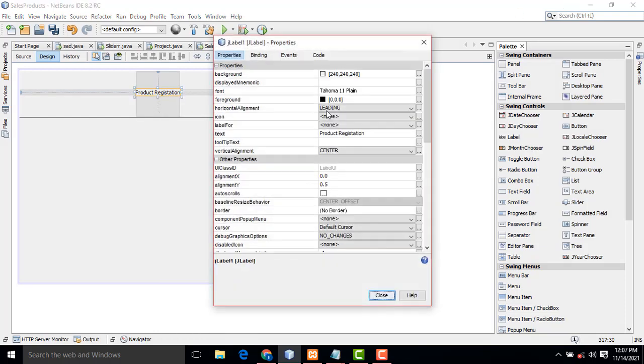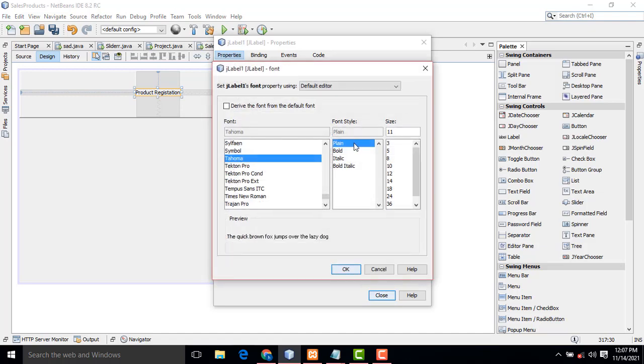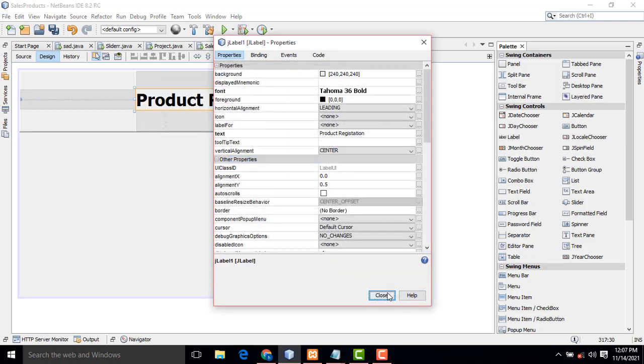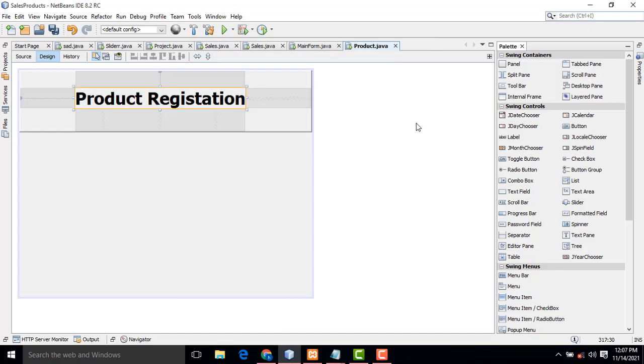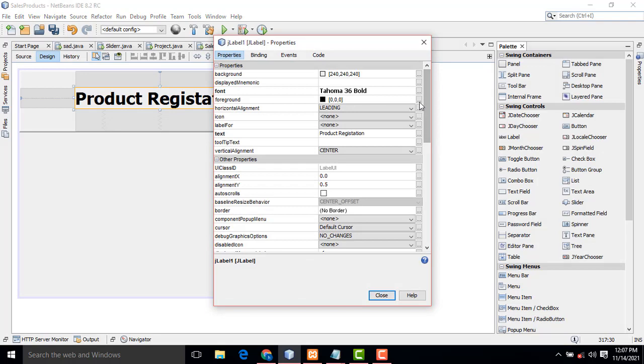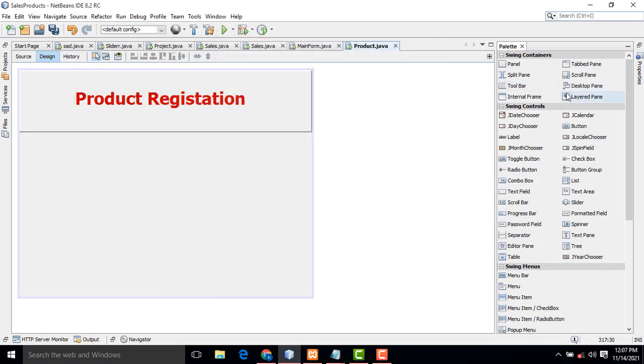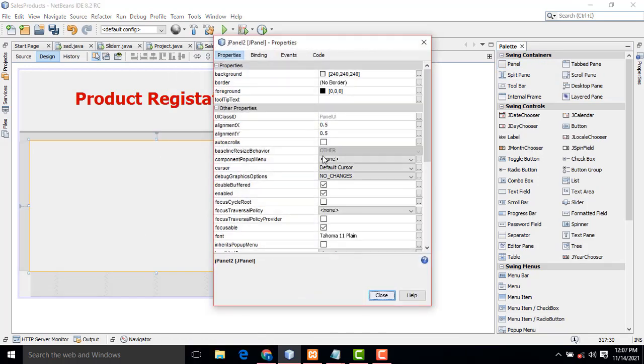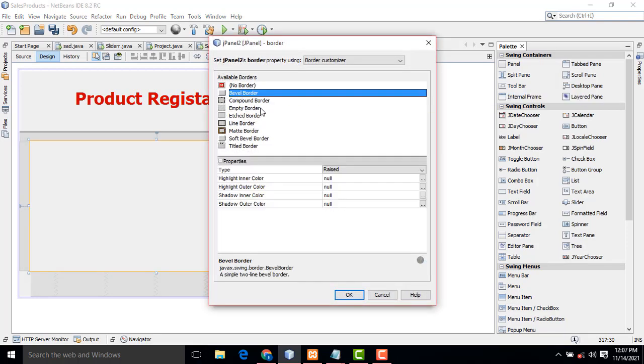Select this one, properties, font property, bold, 36. If you need, you will be able to change the font style. Okay, so I change the foreground color to red. That's it. Now I am going to drag another panel. In this panel I am going to include the product information, what you are going to add in the database. In this panel also we have to add this border.